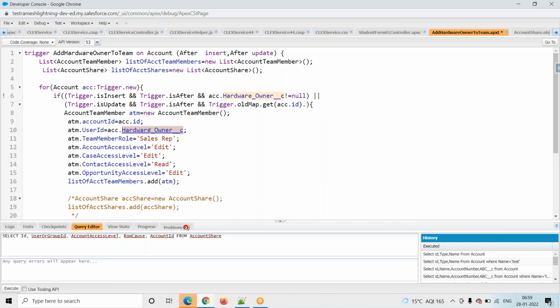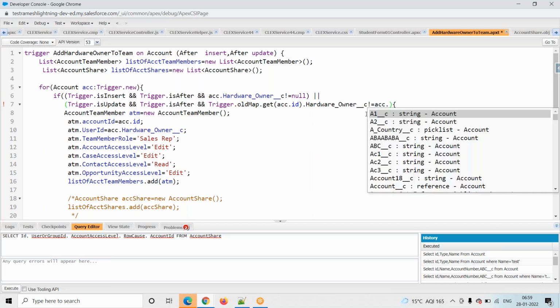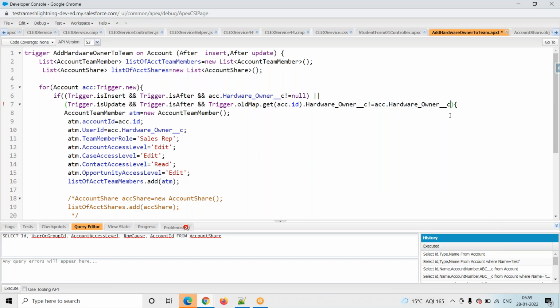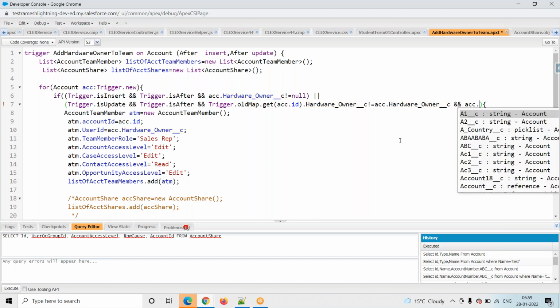Go to here, hardware owner does not equal to acc.hardwareOwner. Then what we are doing: suppose any user is trying to change the hardware owner, we are trying to get the old record data. From the old record data we are getting the hardware owner. If any user is trying to change it and acc.hardwareOwner is not equal to null.